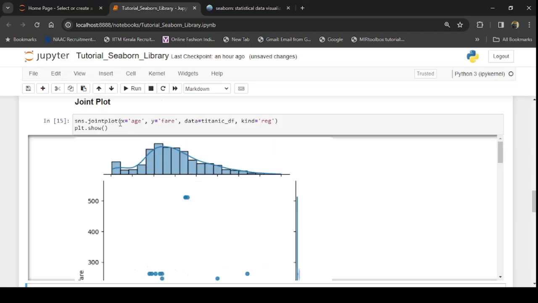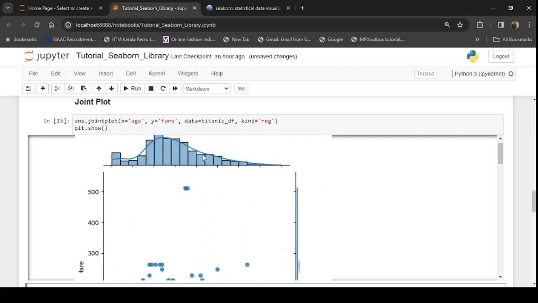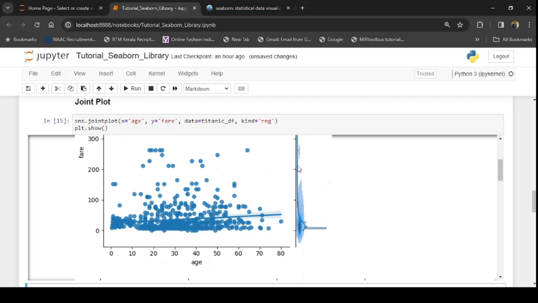Let's see what a joint plot is. Using the joint plot method, we can provide the x-axis, y-axis and the data frame information in order to display a joint plot. Here, as you can see, it is providing us the correlation between age and fare. Notice here, you are getting the distribution of age and the distribution of fare also in the same graph. Hence, the joint plot is a very powerful plot by which you will get a lot of statistical information from your dataset. You can even get the regression line here.